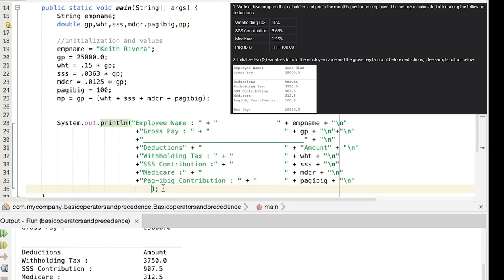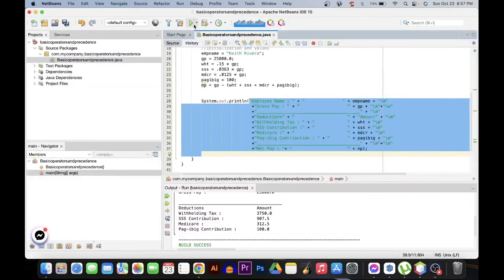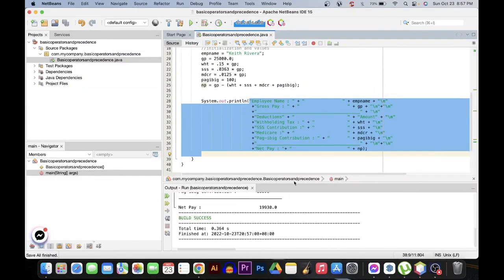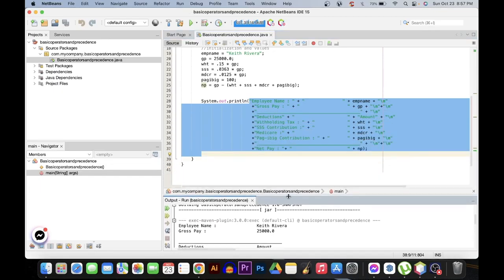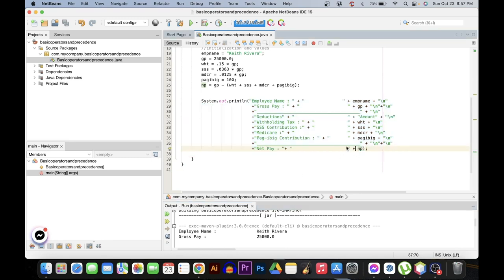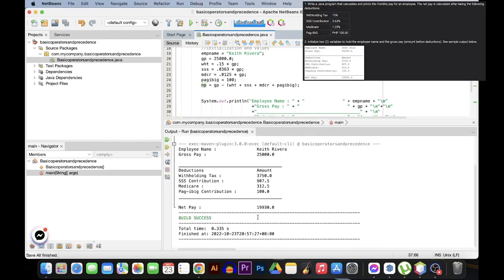Now we are in the last part already, the net pay. Of course, all we need to do is just display it, since we already provided it with formulas, so we will not be having any problems. Just click run. So far so good. It's working fine. However, I see some problems here with regards to spacing, so I need to adjust it from here. Backspace. Run it again. There you go. That is how you use basic operators and precedence in Java.